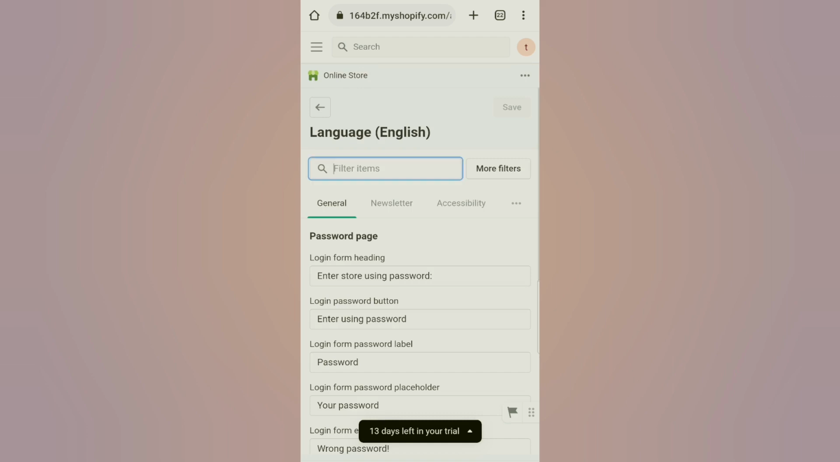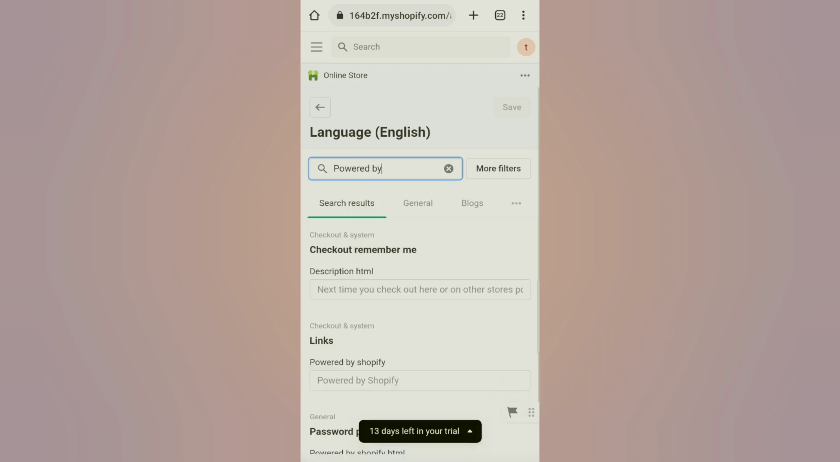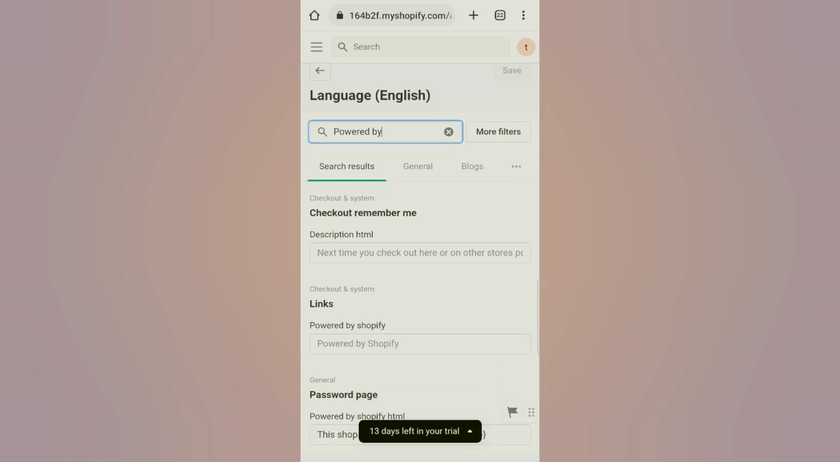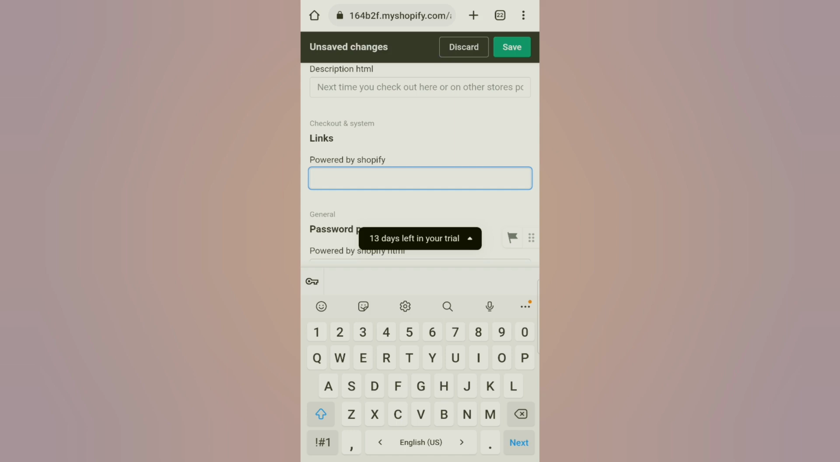From the search bar, search for Powered by. And scroll to links. As you can see, Powered by Shopify. Click on the text field, and here you have a lot of options that you can do. You can just type in space, so it'll be like nothing will show, or you can add in the zero width joiner, which is the transparent emoji, or you can literally type in anything you want right here and it will be displayed instead of Powered by Shopify.